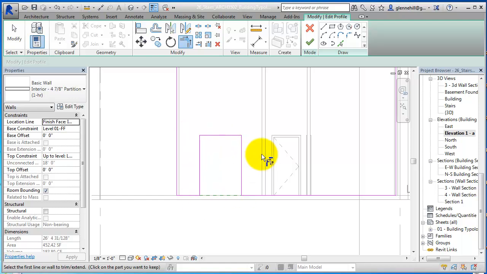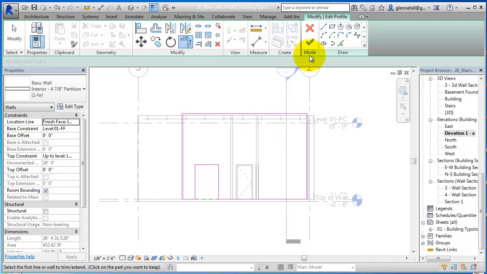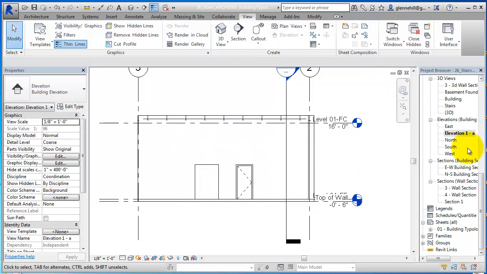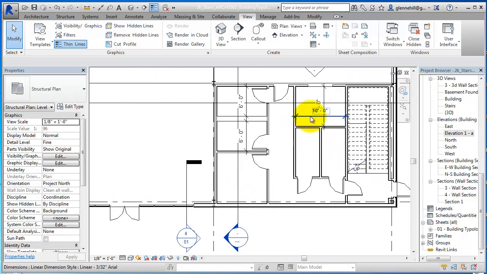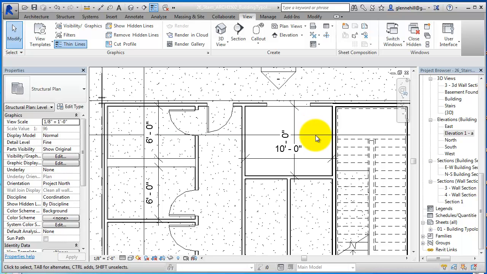Now I actually have cut an opening, a vertical opening into that interior partition wall, and I'm going to say OK, and voila, there's my opening. And if I now go back to my floor plan, I probably have way too many views open, but you can see my floor plan, and the wall's been cut back at the right dimension.